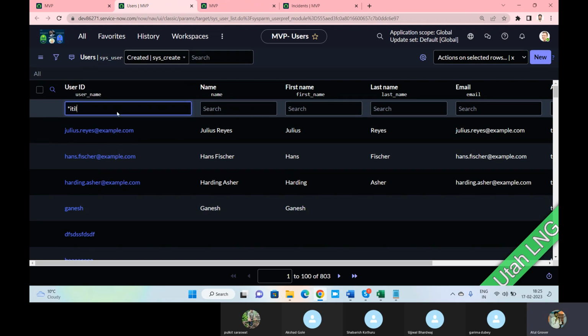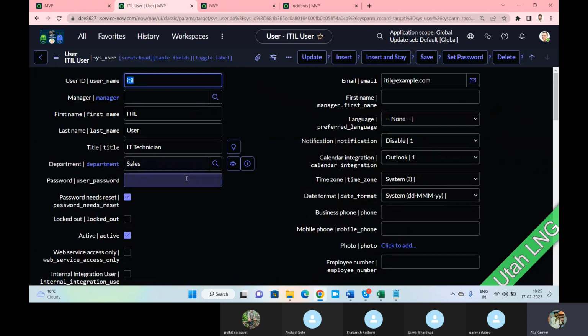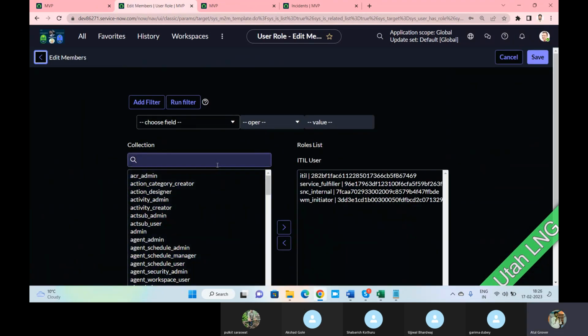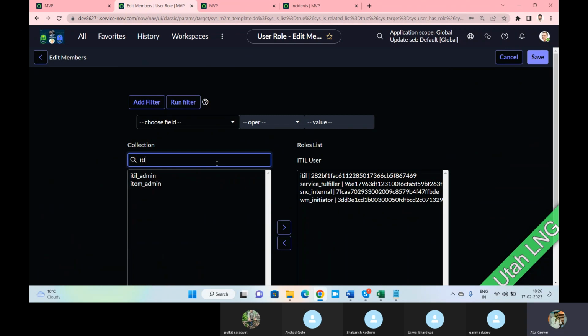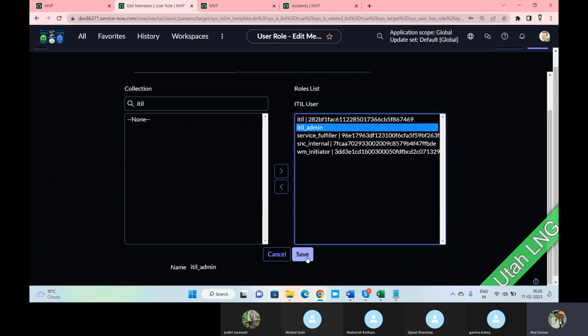This is the only thing in ServiceNow: the more you explore, the more you learn. Simple. Don't think that I know everything. No, I don't. I don't know anything. I'm learning, and I'm doing it. Same thing you can do. Let's say I want to give this ITIL admin, and save.